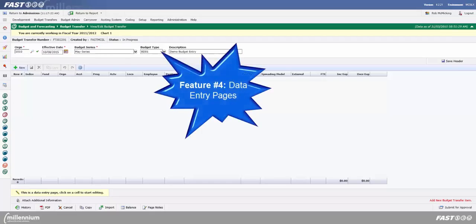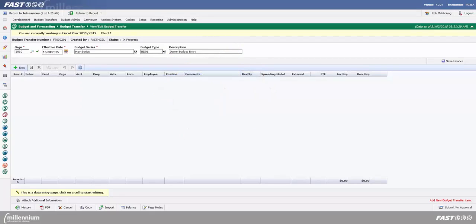Okay, the fourth feature that I want to show you is actually something you're going to find all over the FAST applications now. The sample I'm going to give for you today, and I encourage you to check out the specific videos on the data entry pages to get more information. I'm just going to give a really quick overview today of that feature.